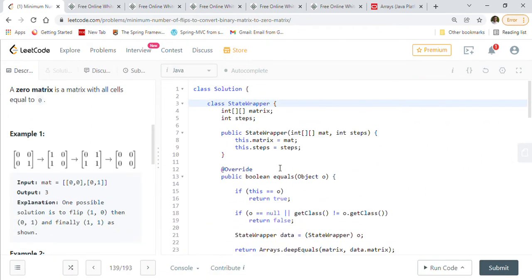Yeah, so this is our Java solution. I first implemented a wrapper class. The wrapper class will take the matrix and the number of steps that we have taken so far. So we will wrap this information with this class, StateWrapper, and this is our constructor for the class.